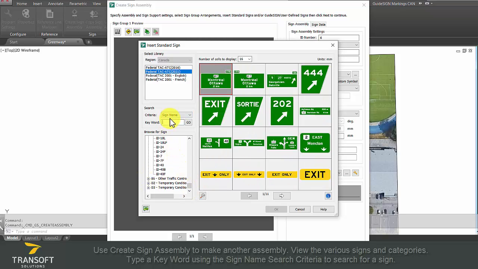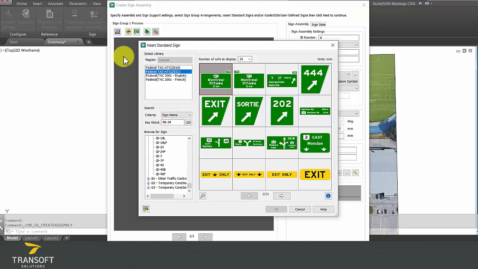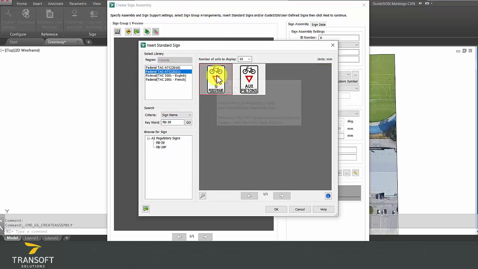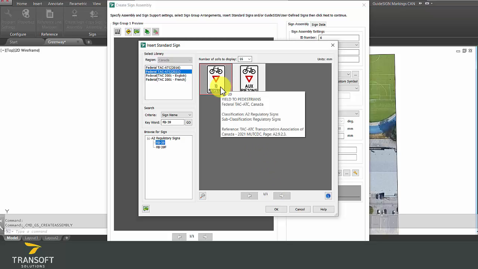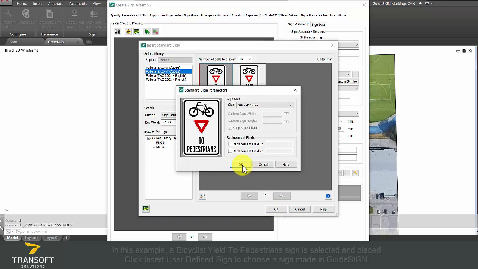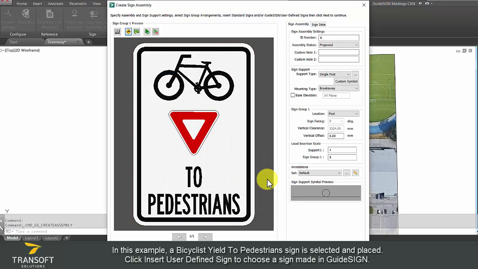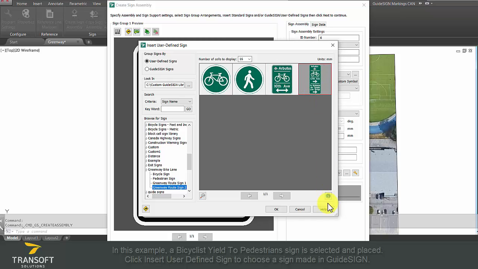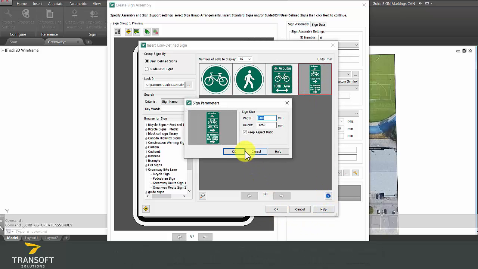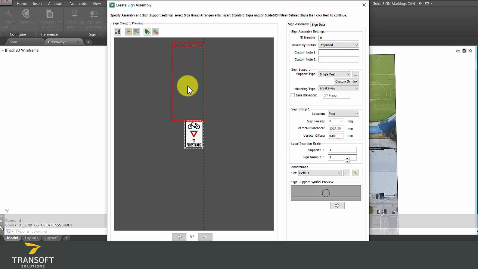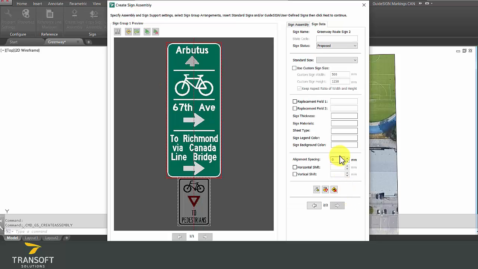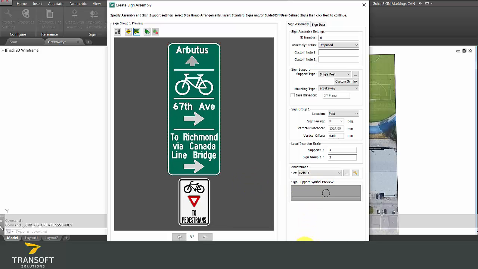Type a keyword in using the sign name search criteria to search for a particular sign. In this example, a bicyclist yield to pedestrian sign is selected and placed. Click Insert User-Defined Sign to choose a sign made in GuideSIGN. Select the user-defined sign. If necessary, adjust the width and height and place it above the standard sign. Adjust the alignment spacing, and when done, click Next.